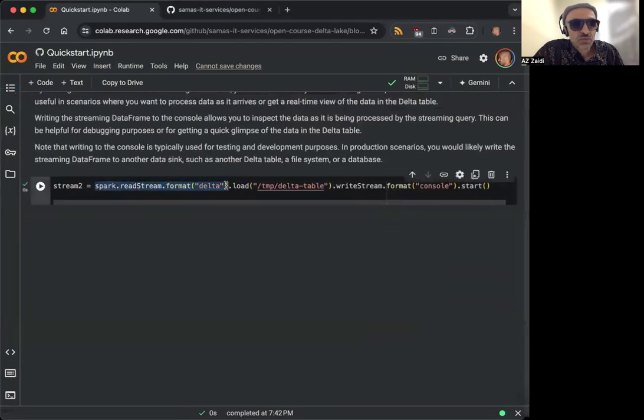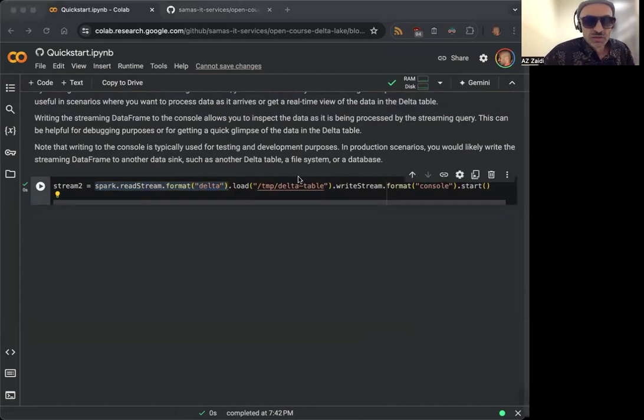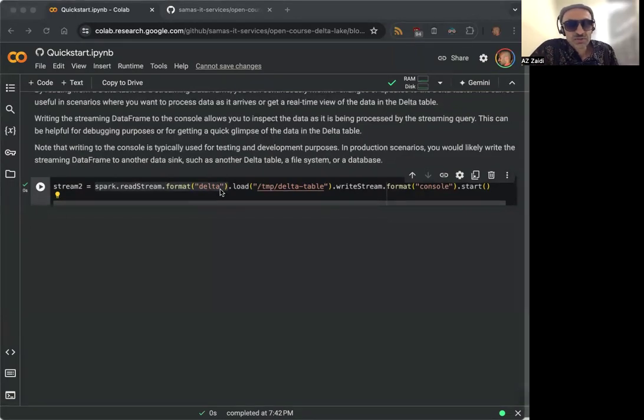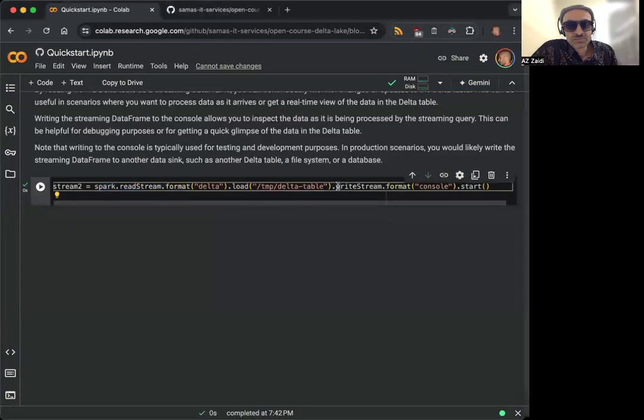spark.readStream.format("delta"). This line creates a streaming data frame by reading data from the Delta table located at the temp Delta table path, and the readStream method is used to initiate the streaming read process. Format delta specifies that the data should be read from a Delta Lake table. Load temp delta table loads the data from the specified Delta table path.